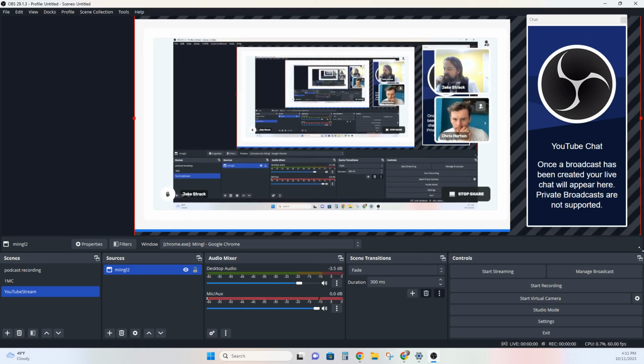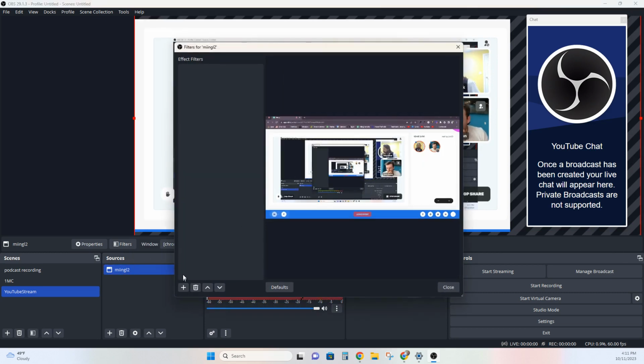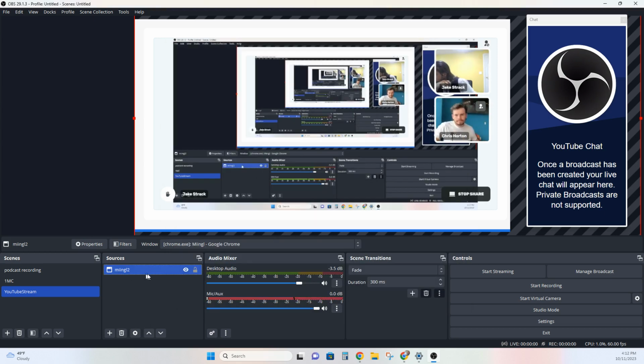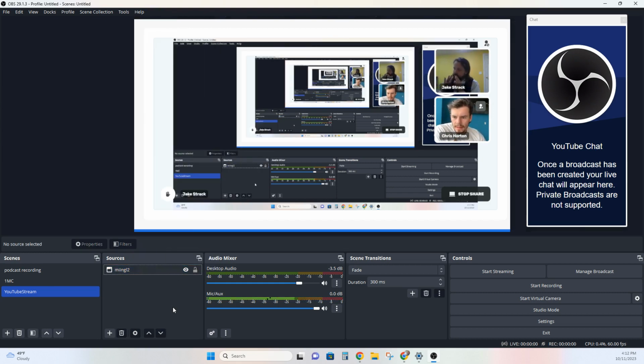You can actually even go in and mess with the cropping. So if you right click on here, you can go to filters, and then you have effect filters, and you have scrolling, aspect ratio, those kinds of things. Oh, the camera capture has filters as well. So you can put all kinds of different filters in here.